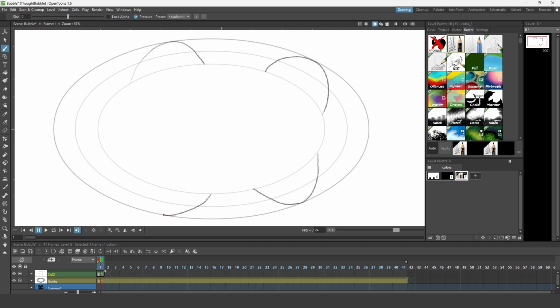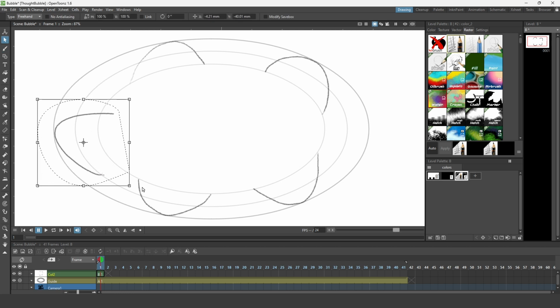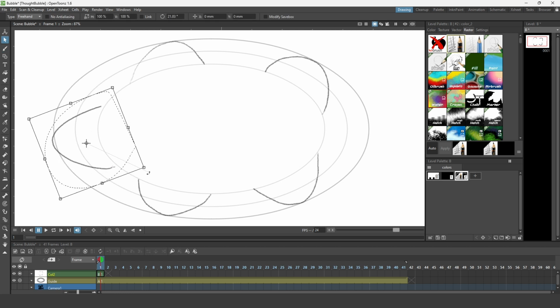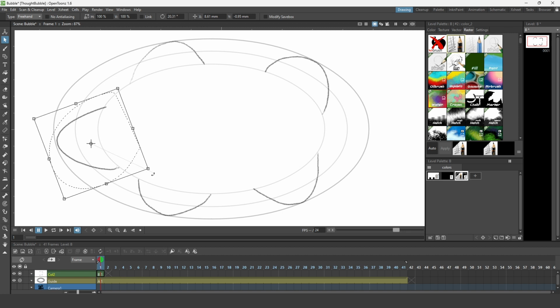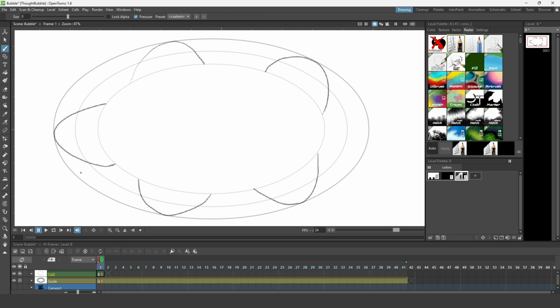So once I had the guides, I created a Toons raster level and chose a pencil brush from the My Paint list in the raster tab. And this is the same pencil that I'm using for the rest of the animation so that the cloud fits in with the same look and feel. So then I simply started drawing each of the separate bubbles that form part of the thought bubble.